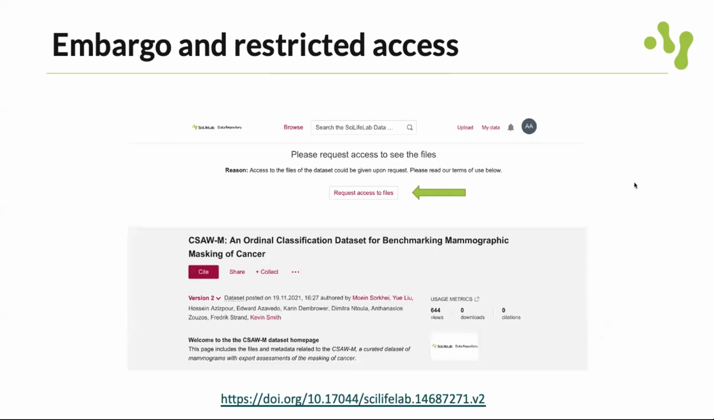Another example of embargo and restricted access is where you can choose if it should be possible to request access to the embargoed files. And if you choose that, then you will have this button on your item. And anyone clicking here will be presented with more information on how to proceed.